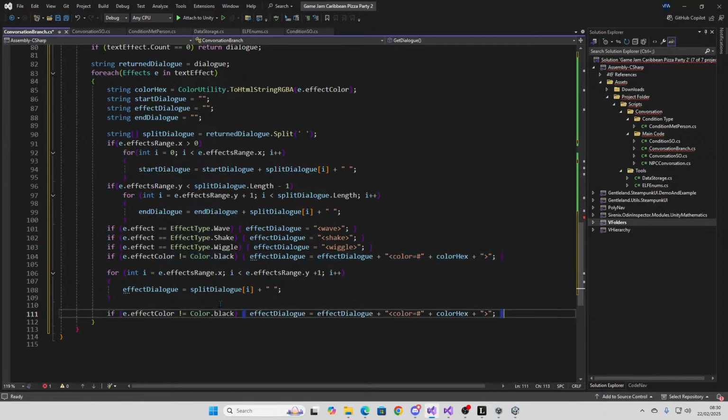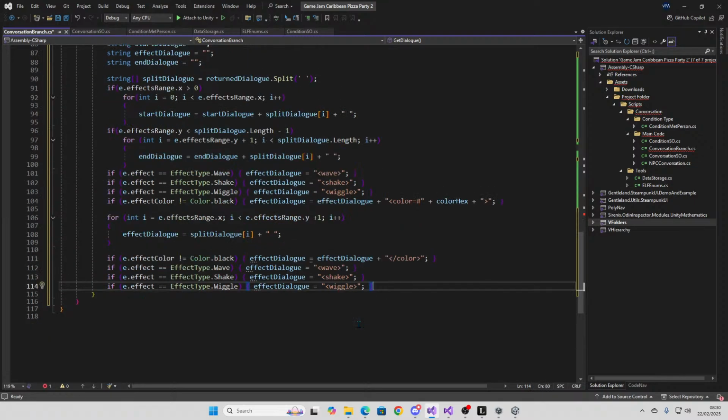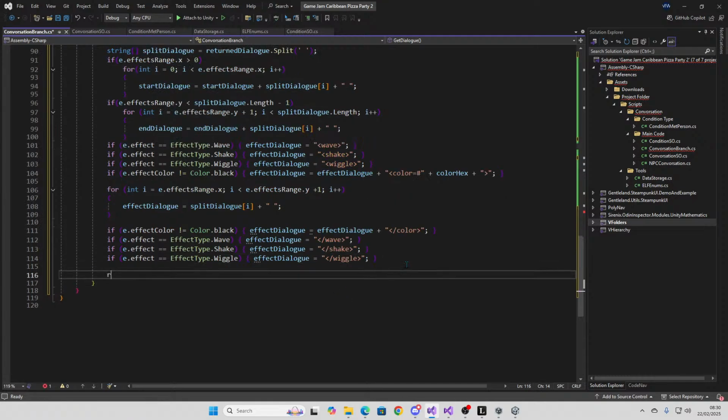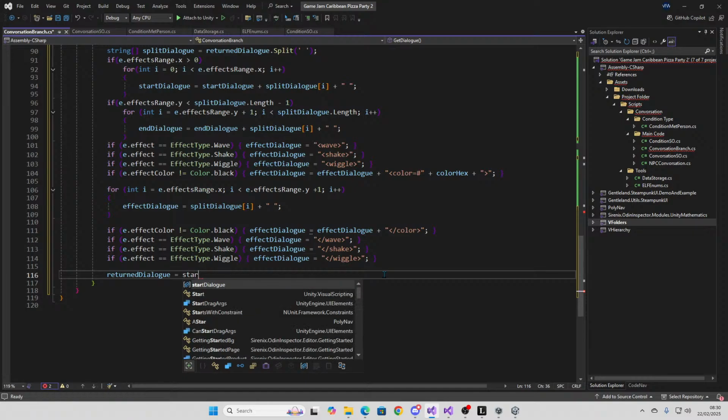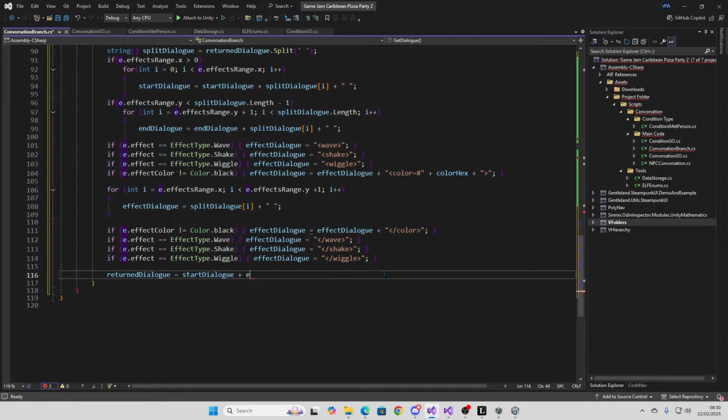And then once we're done with that, we then have to close everything off, but in reverse. So I'm going to take this, and this is where I go slash color, and I don't need any of that. There. And then these ones, it doesn't matter. But they're all closing. Close, close, close. All right. So the return dialog is going to be equal to the start dialog plus the effect dialog plus the end dialog.